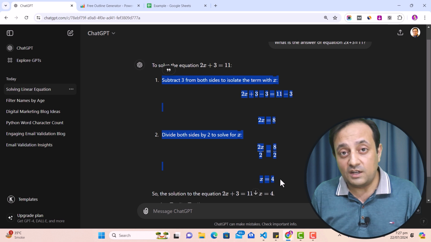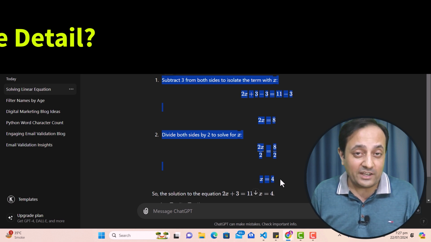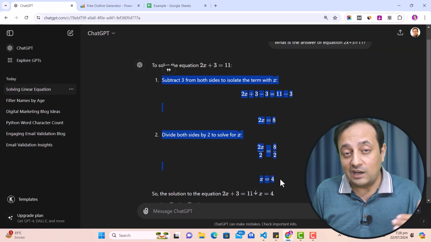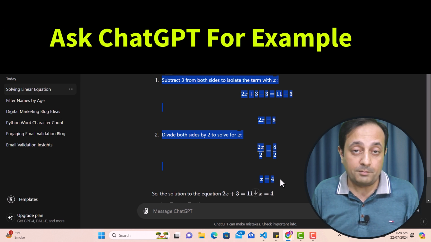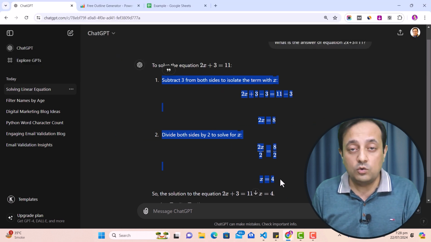If you get a vague answer from ChatGPT, try asking ChatGPT something like, can you explain it in more details? Or if you need more help, you can ask ChatGPT to provide you an example. This also helps ChatGPT to narrow down what actually you are looking for.